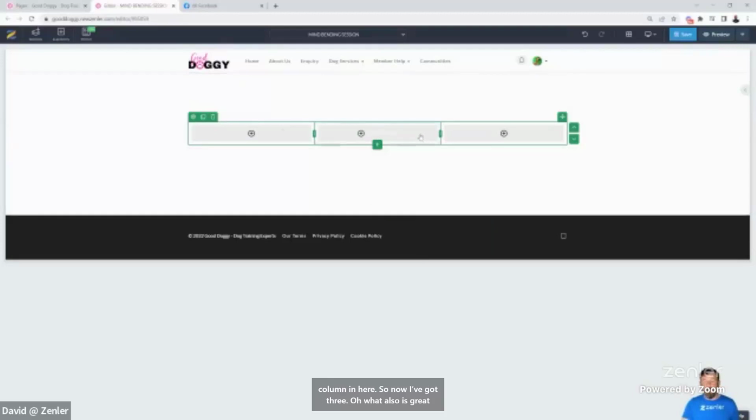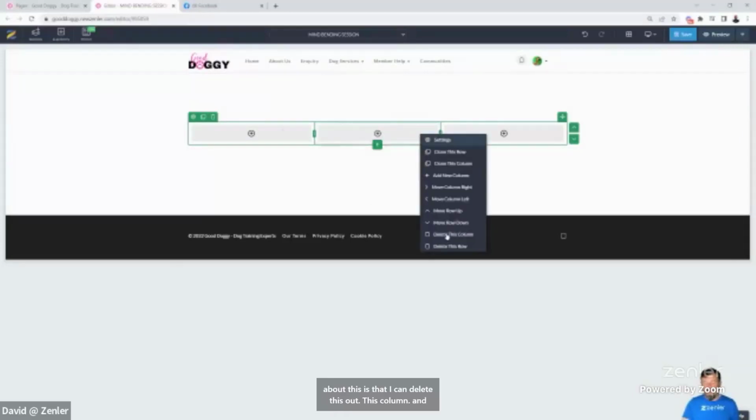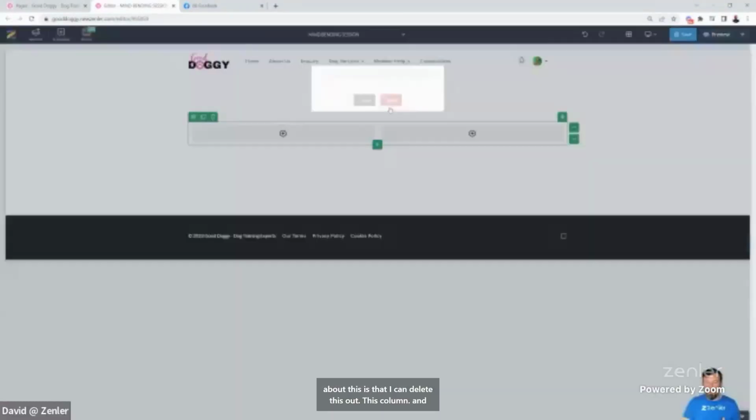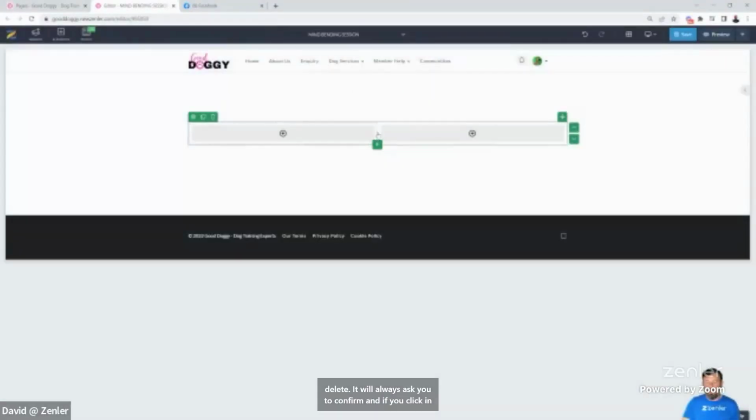Oh, what also is great about this is that I can delete this column and delete. Otherwise, it asks you to confirm. And if you click in the middle, what I've got here is a little thingy. It's actually a separator.